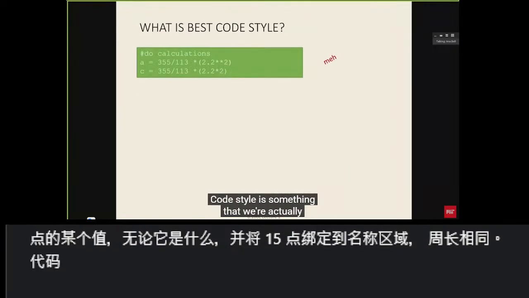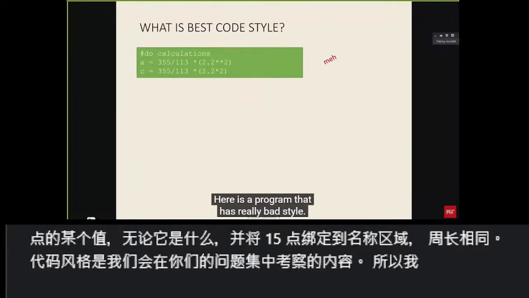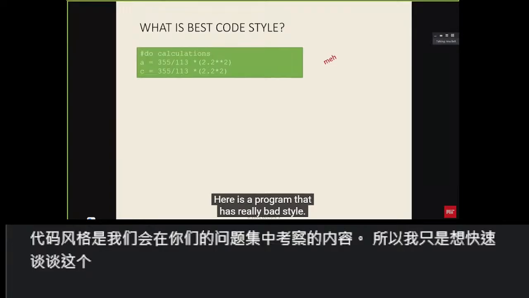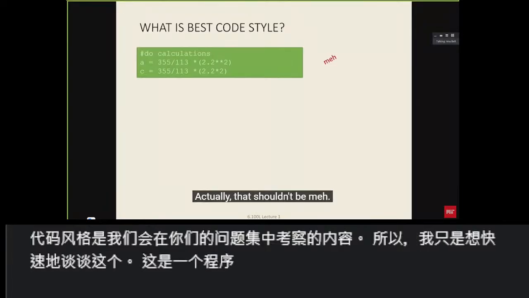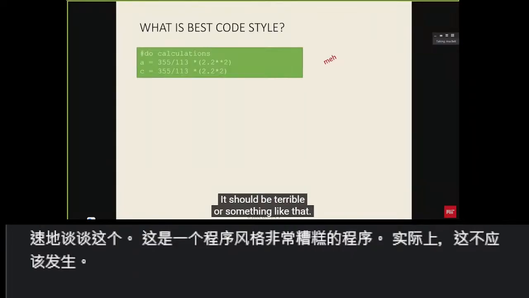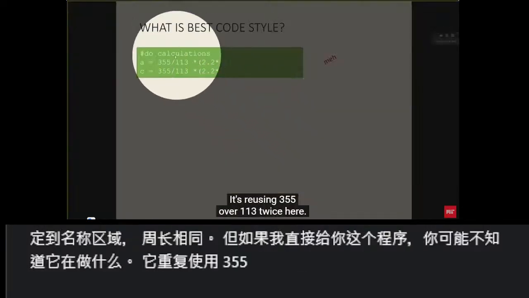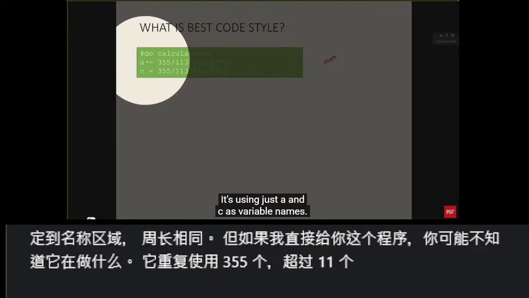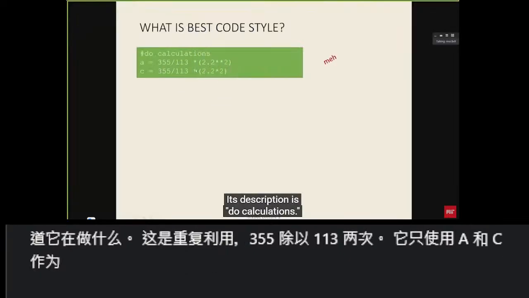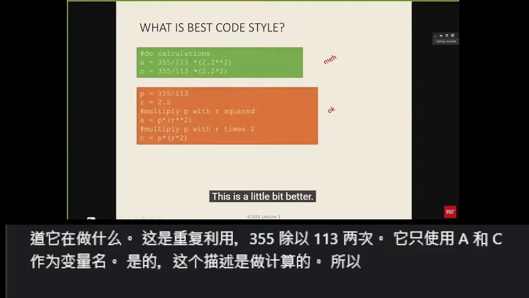Code style is something that we're actually going to look at in your problem sets, so I just wanted to quickly talk about that. Here is a program that has really bad style. Actually, that shouldn't be meh. It should be terrible or something like that. But in case you haven't noticed, it's the same program as on the previous slide. If I gave you this program straight off the bat, you probably wouldn't know what it's doing. It's reusing 355 over 113 twice here. It's using just A and C as variable names. This description is do calculations. So pretty bad.